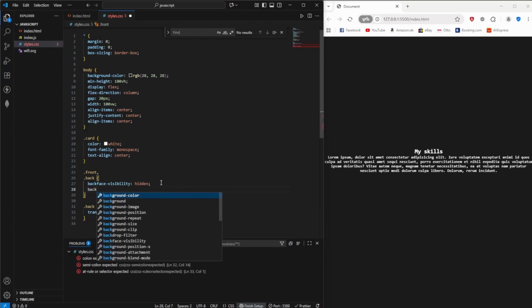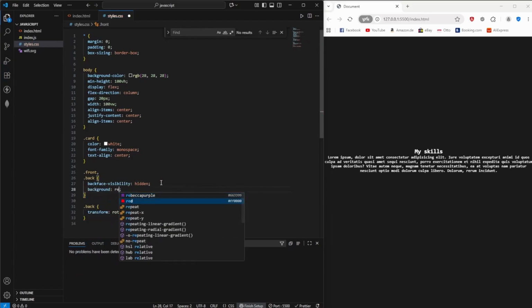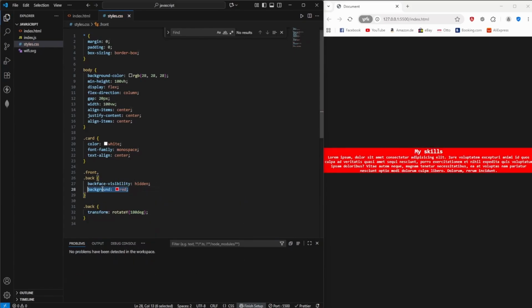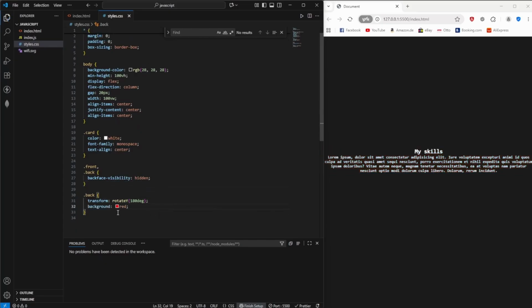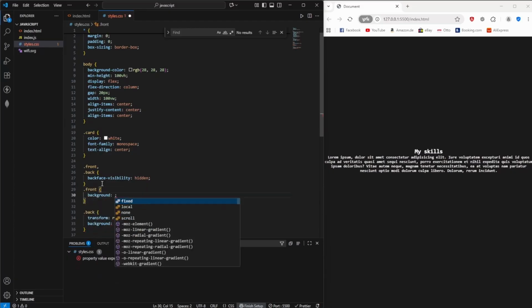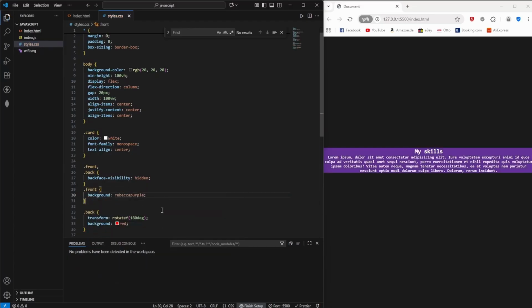Nevertheless, we now want to have a background for our element. So let's say background, for example, let's use red. And now we have this red background color. But let's define different backgrounds for our back and our front page. So now let's go to .front and let's say we have a background of rebeccapurple, but that looks terrible.